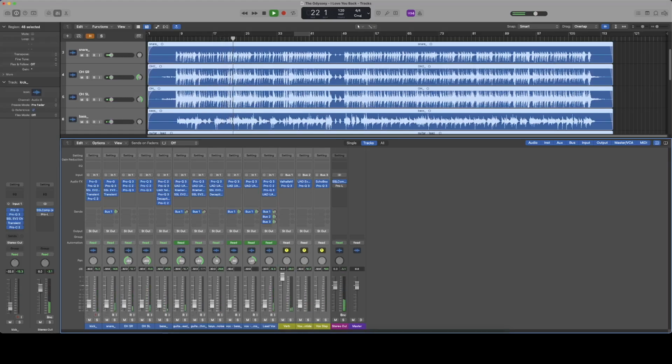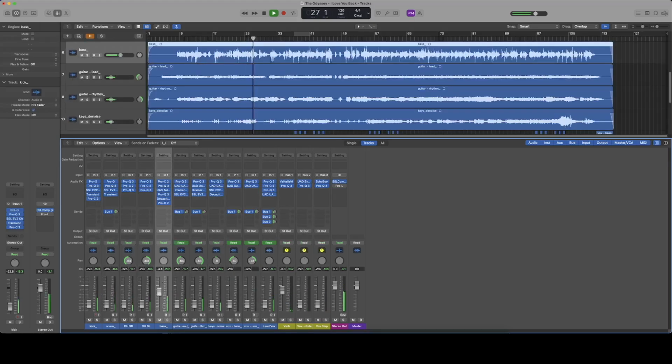I'll start adding some back in. So you can see that the signal on our stereo out channel is a sum of the signals that are being sent to it.